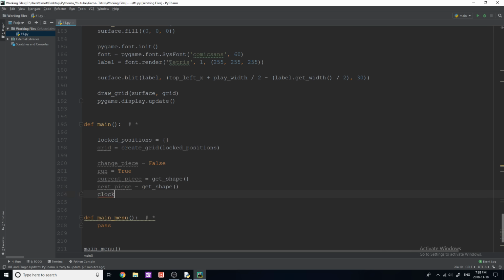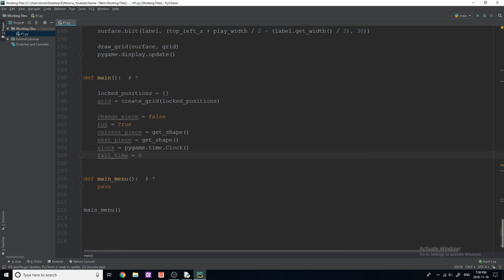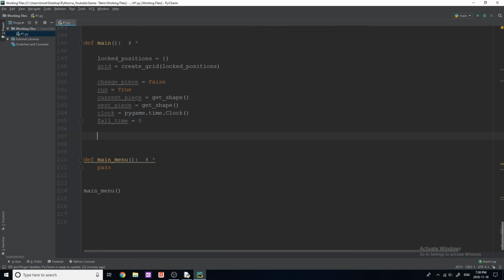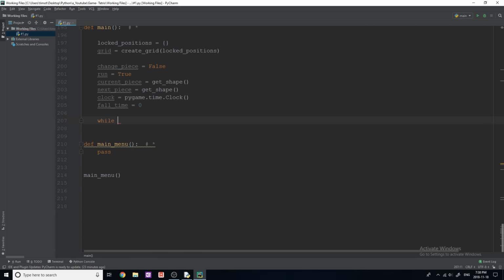We're gonna set up a clock object, and clock is equal to pygame.time.Clock. And we're gonna set a variable called fall time equal to 0. And those are all the variables that we need in our main function, already coded for us, okay? So now we're gonna set up our while loop. This is our main game loop.